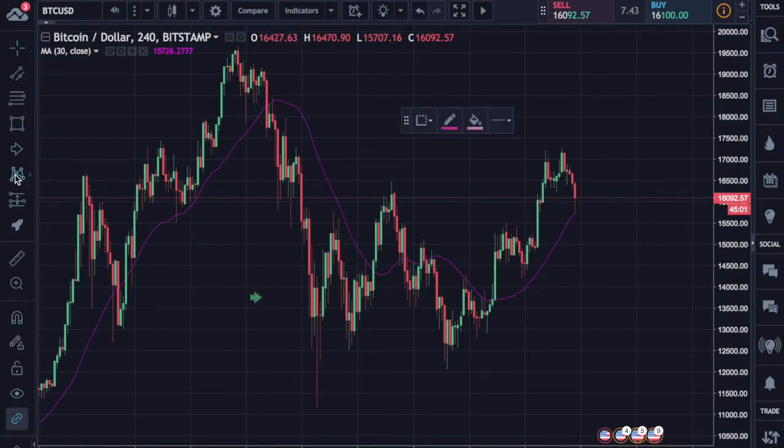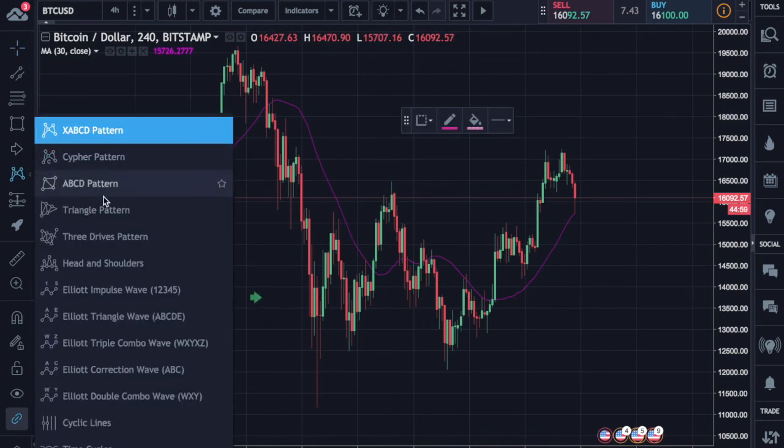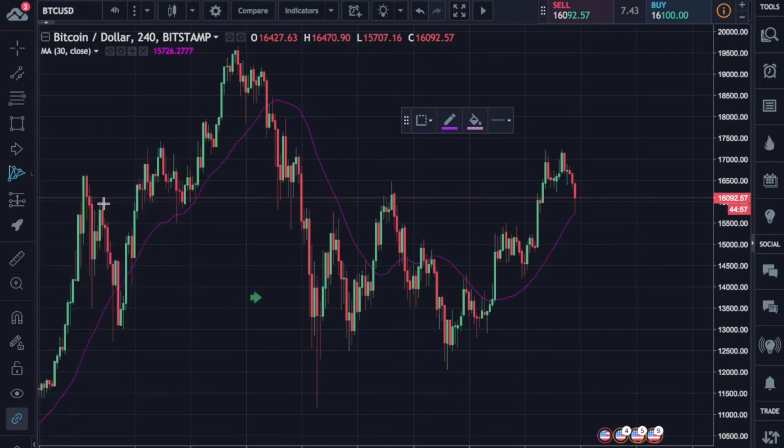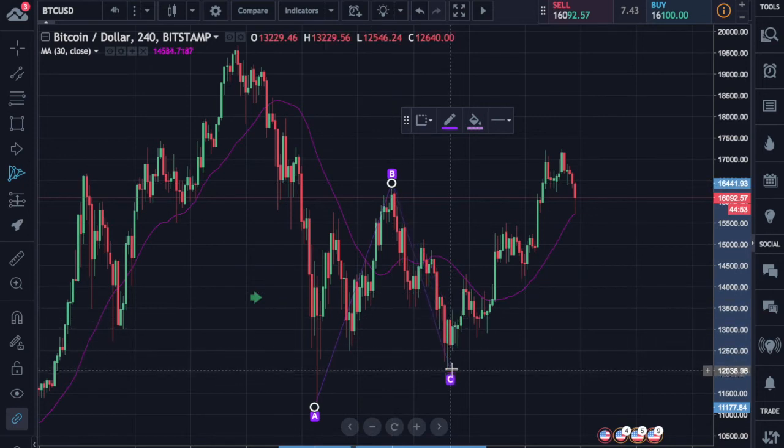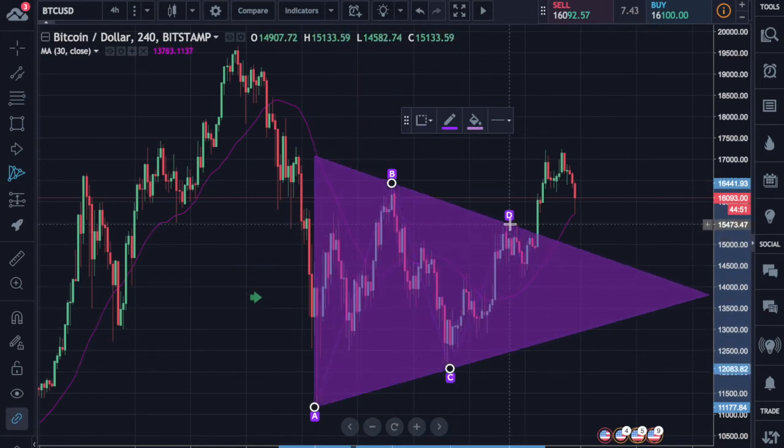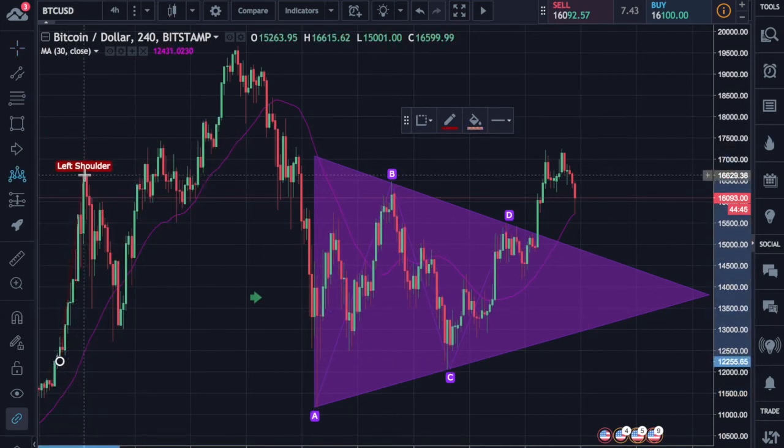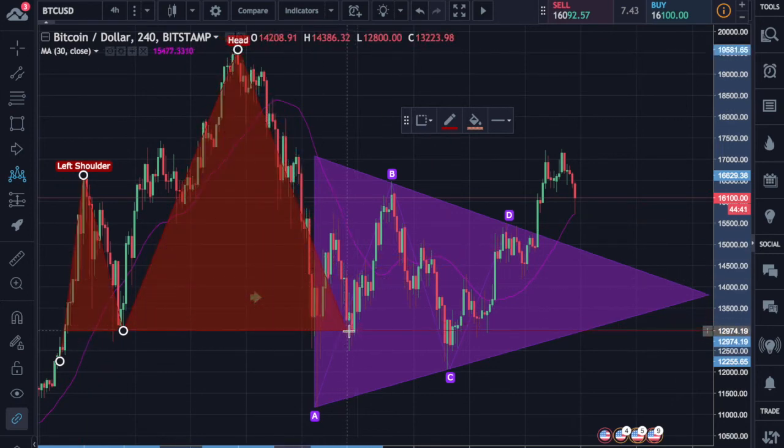Down here, these are more complex patterns. Well, actually, the triangle's fairly basic. Now, this isn't a triangle, but I'm just going to show you how you would draw one. So there you go, right? Triangles, head and shoulders. This is where the head and shoulders that I warned about was and is found. Luckily, TradingView does all the hard work for you for the most part.